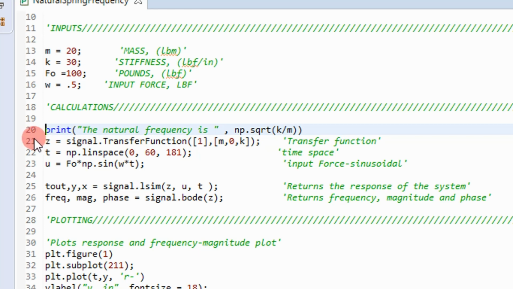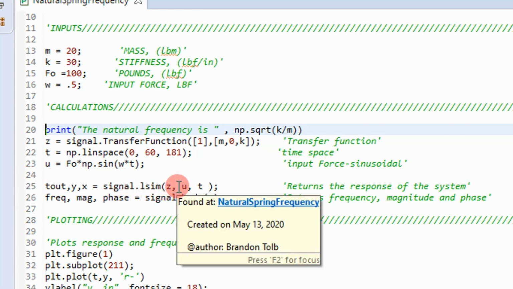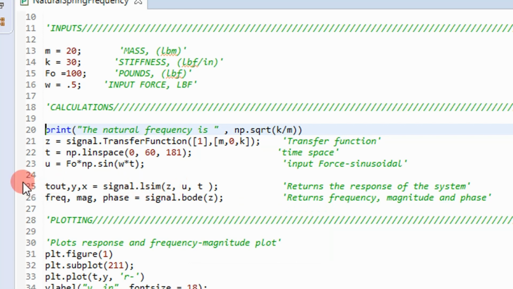We've determined our transfer function using signal.transfer function, and then we have defined our time space, and then our sinusoidal forcing function. We simulate that using signal.lsim, where we put in our transfer function, our input forcing function, and the time over which we're simulating. In this case, that's 60 seconds, and it returns our time and also our output. Those are the two most important things. Y is our system response, which is what I'm calling our output.